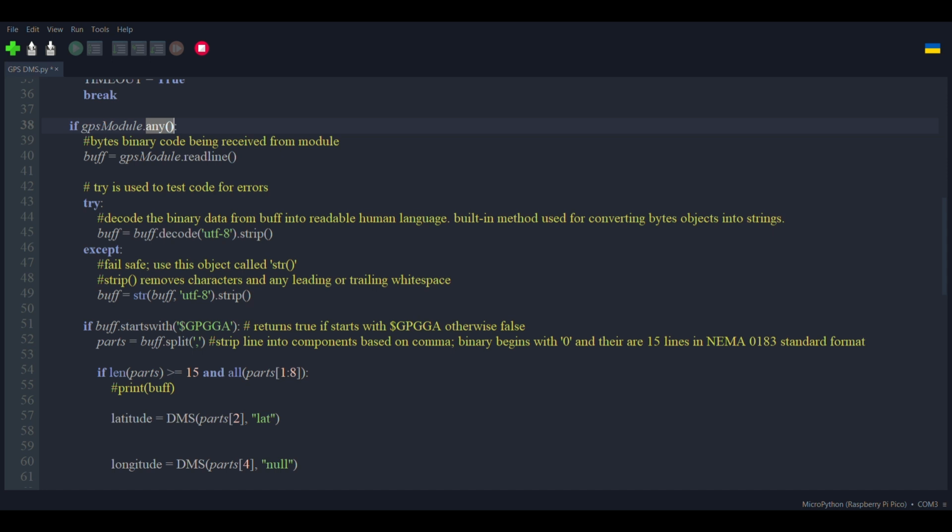Then this one says bytes, binary code being received from module. So now it's going to take this. That says if there's any data, open this up. That's all it's saying. Just checking and saying there's data. Basically, if there's voltage changes, this thing's just going to be running all day because there's voltage changes. So then it's going to be like GPS module.readline. So you're going to read that line that you get. You're going to save it into this thing called buffer. It could be any name. It just happened to be called buffer.